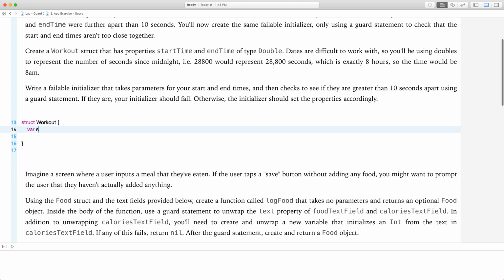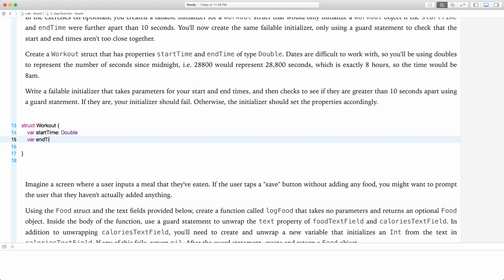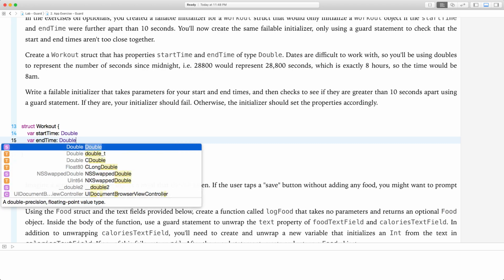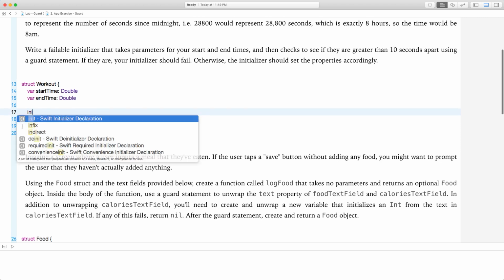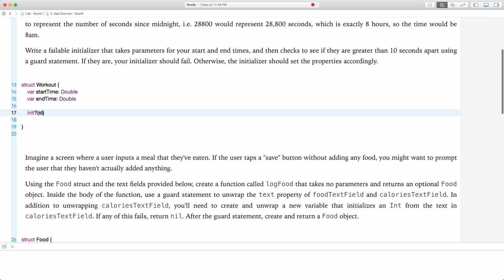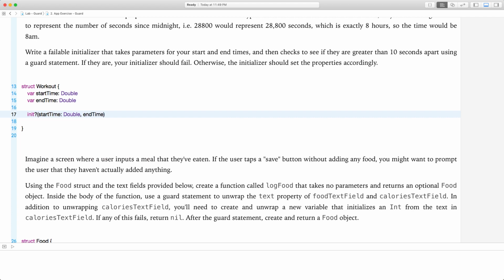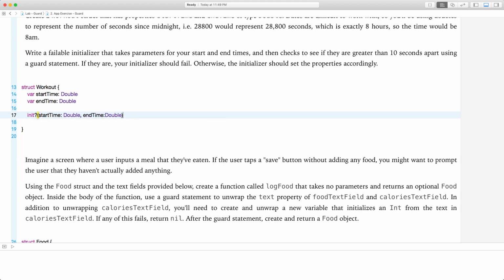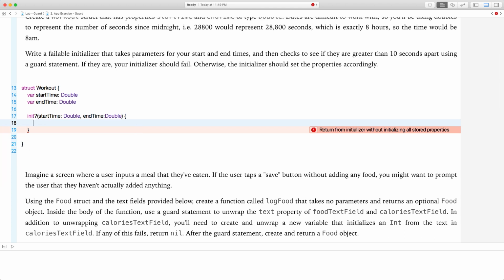We're gonna have two variables, var startTime of type Double and var endTime of type Double. All right, we've got our two variables here. We're gonna initialize it, and since this is a failable initializer, it's essentially an optional, and we're gonna say startTime of type Double and endTime of type Double, and that's our failable initializer.